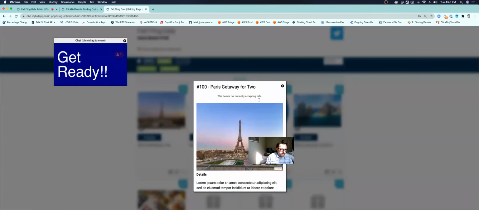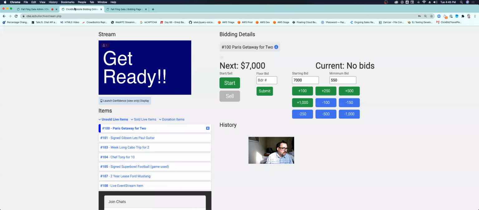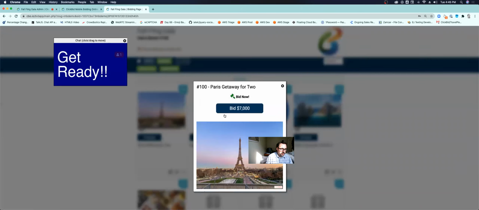I see Paris Getaway for 2. Items not currently accepting bids, it's in what I call preview mode. And once the volunteer clicks on start, boom, let's start that bidding, $7,000. Then it transitions the button to 7,000. So remember, I set a starting bid and a minimum bid. That's why it's important, because that's how we're doing the math to know what button to make this.